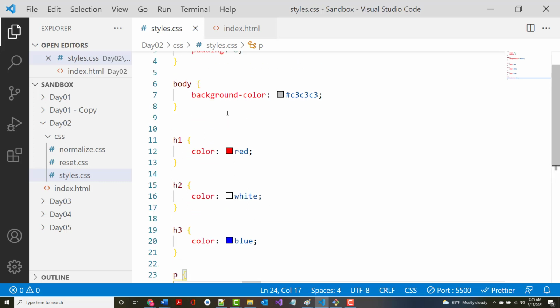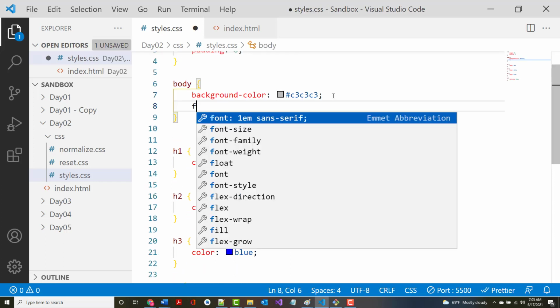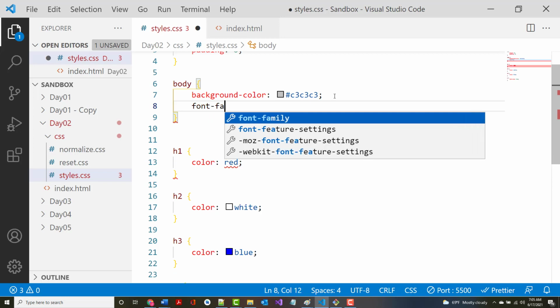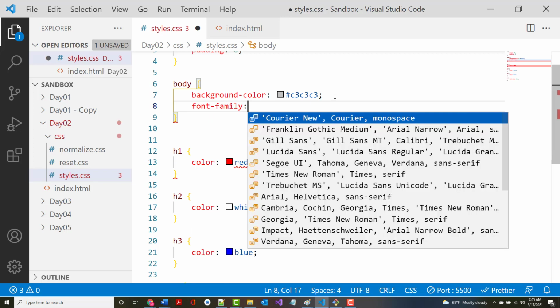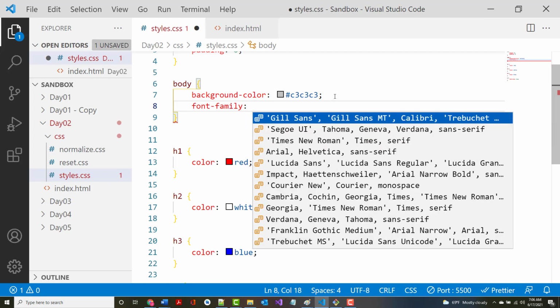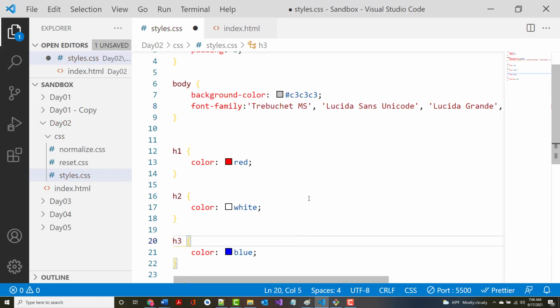And if I do several of these in here, so let's do the body, we'll say background color, and I'm going to add in here font family, and I'm going to change the font family to something that we should be able to tell the difference. Let's try this Trebuchet. Everything's cool, as far as I know. It all works and all is okay.